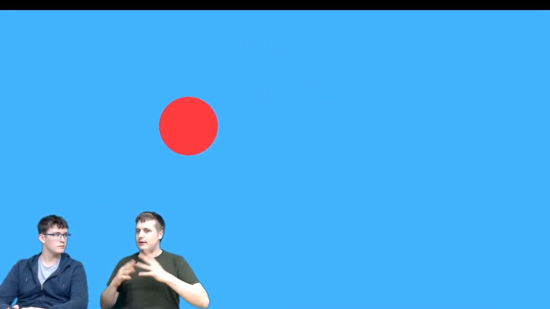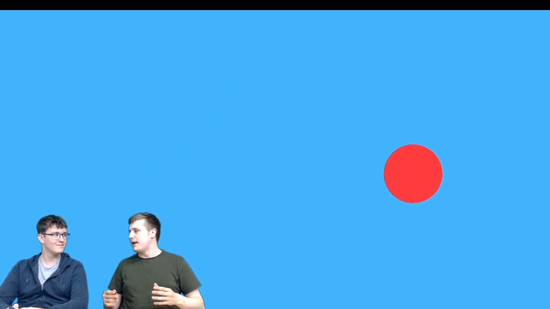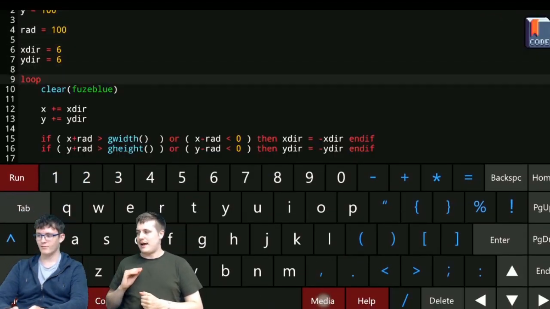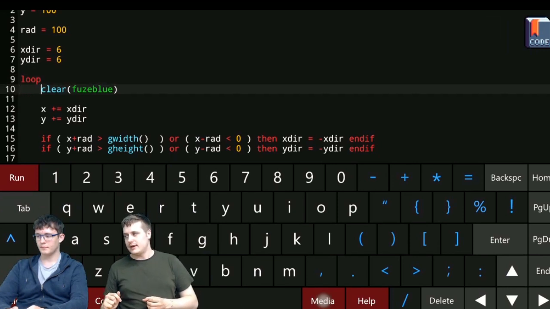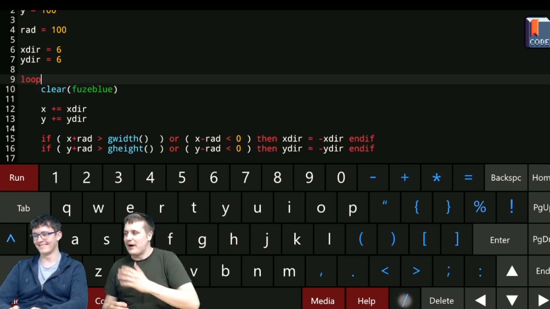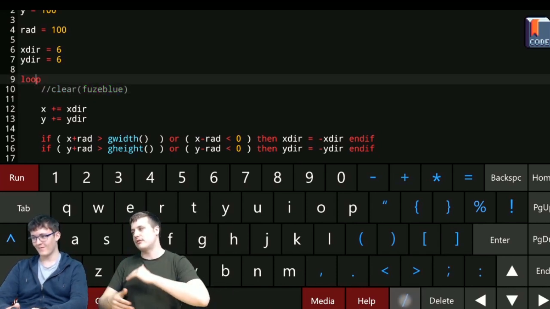First of all, then, I want to reveal what I wanted to do earlier on. If we go back to the code, if you just comment out that clear line, this makes it very clear what is actually happening on each iteration of the loop.